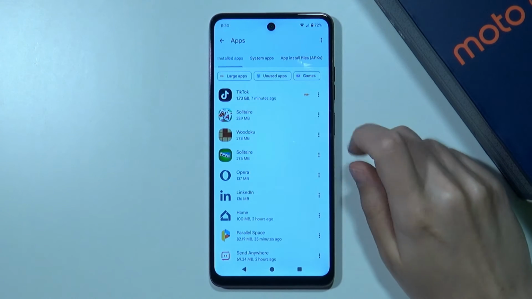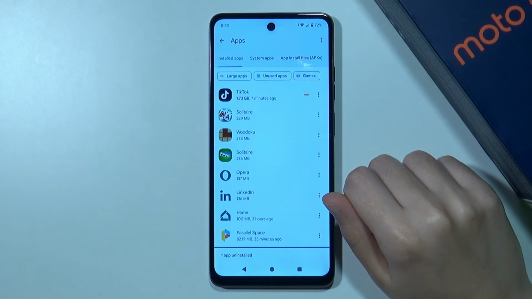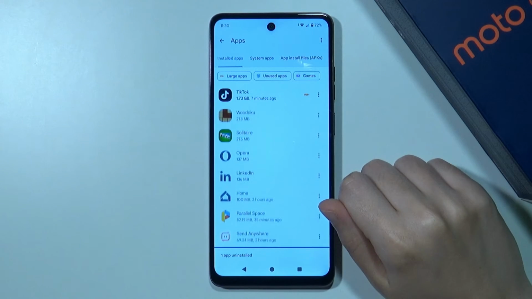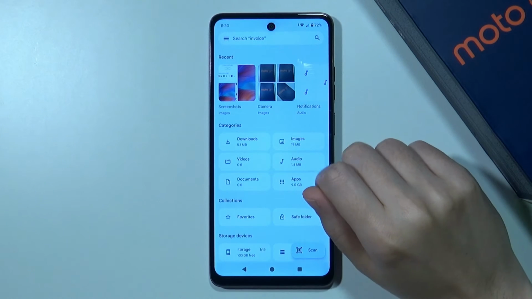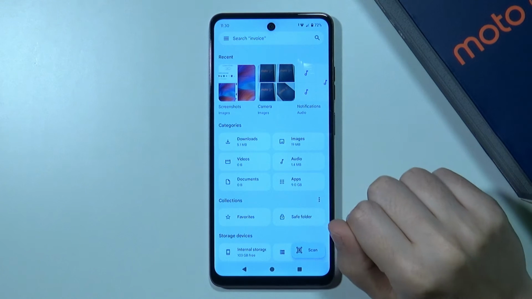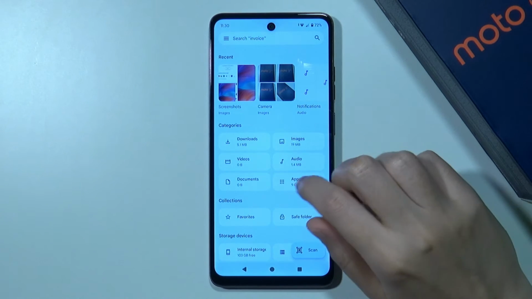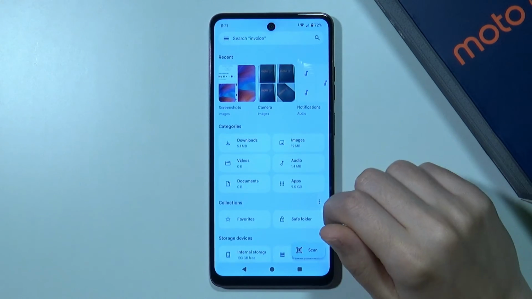So let's say I'm gonna choose this one. I can tap on these three dots and then uninstall and then confirm by pressing OK. And there we go. Now we have a little bit more space. We can of course do the same with files that we have downloaded, with photos and pictures, with videos, audio files, documents, and apps once again. So keep that in mind.